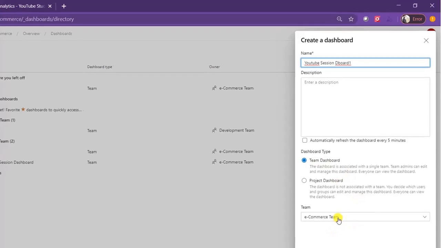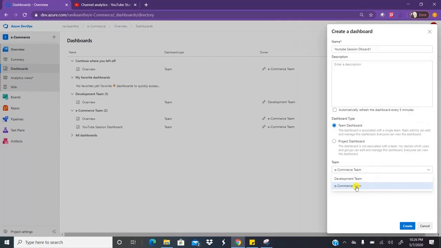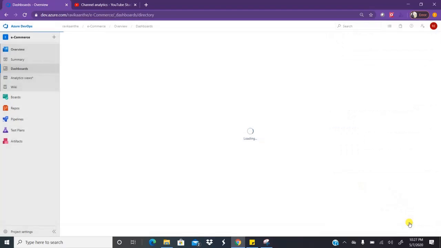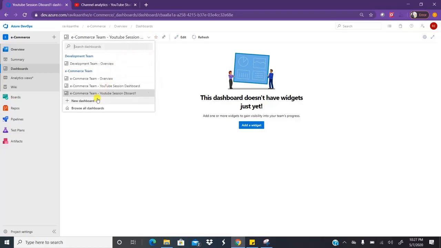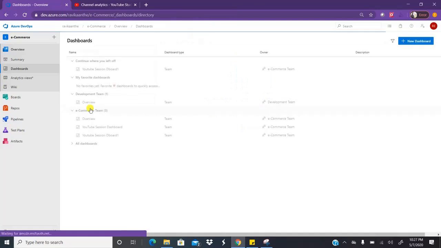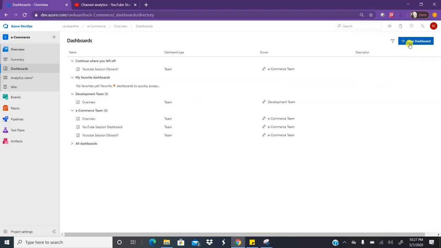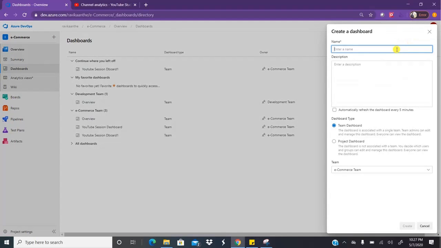What is the team? I have two teams called e-commerce team and development team. Let me select e-commerce team and click on create. As soon as you click on create, your dashboard will be visible. This is the way you can browse all the dashboards again. If I see, I have 1, 2, 3, total 3 dashboards under a team. If you want to create another dashboard, you can just click here.